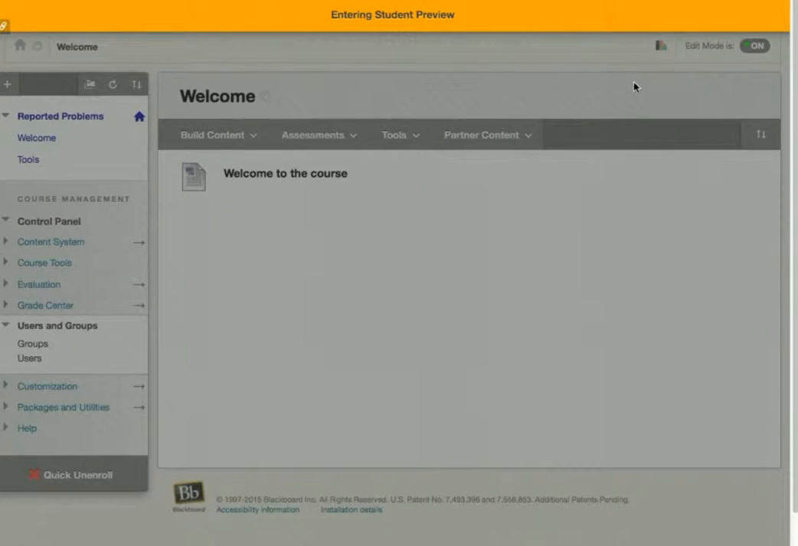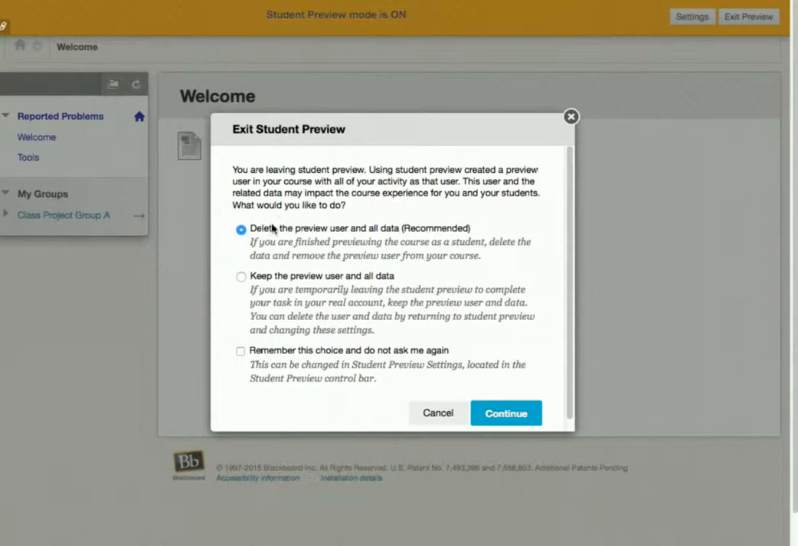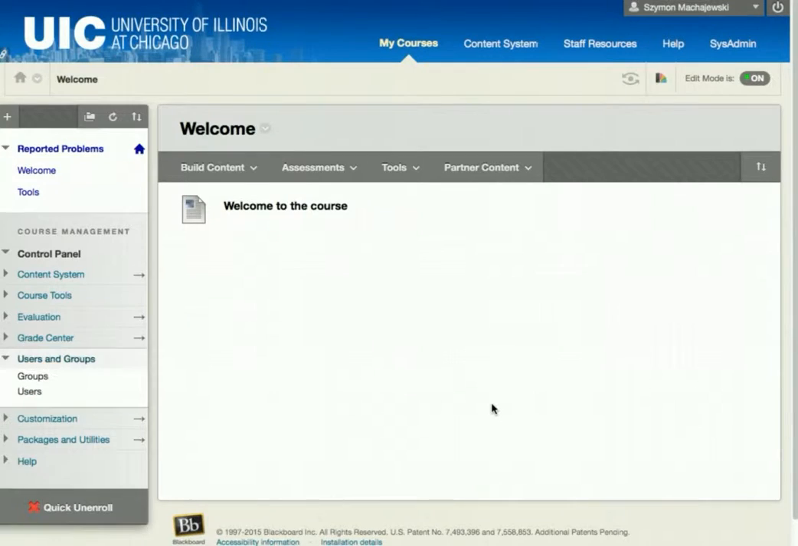And if I was to exit from the preview user differently by saying go ahead and delete the data, this icon will change and it will be grayed out. So now I know that there's no preview user in the list of current students. I hope this was helpful to you. Thank you.